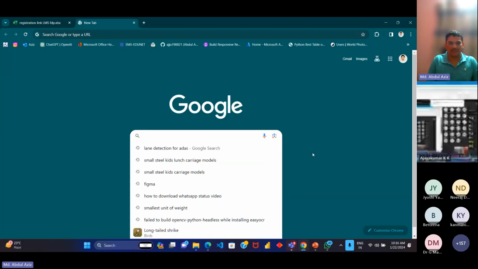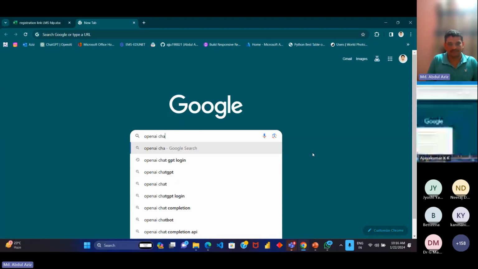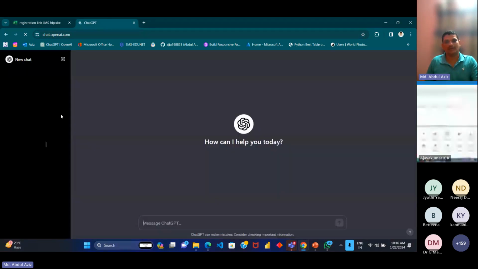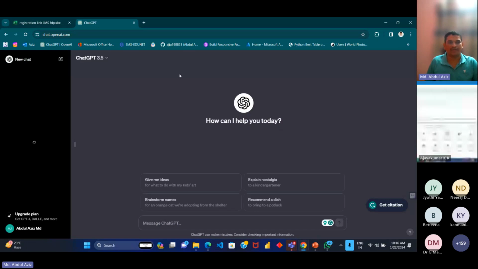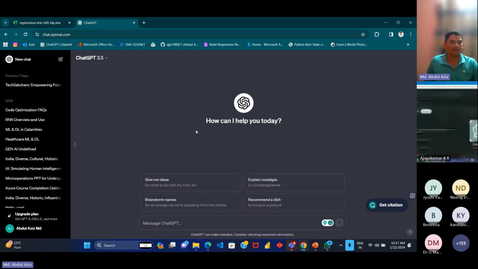So let's see ChatGPT. You can log in to ChatGPT using the OpenAI ChatGPT login. You can create an account with your email ID and so on. I already have an account, so I'm already logged in. If you don't have an account, you can create one with a simple email ID. There's no need for much hesitation in this.